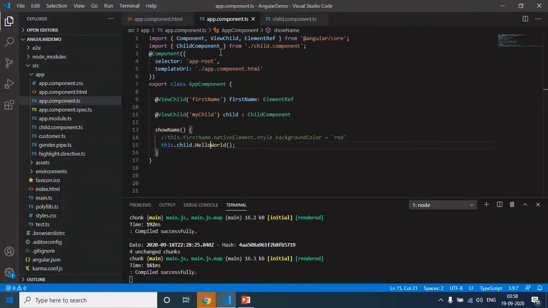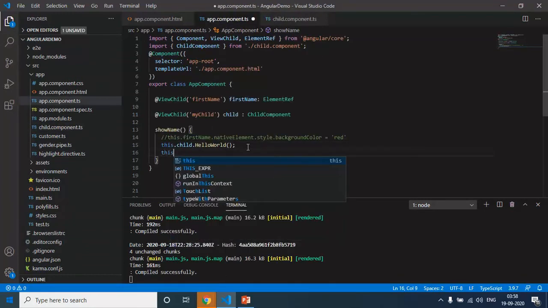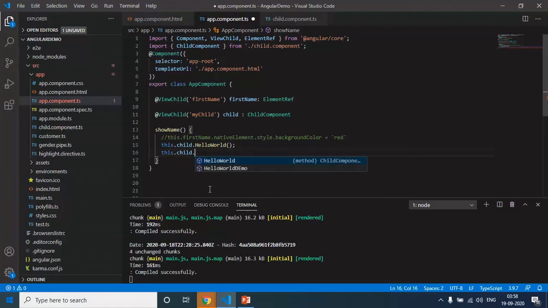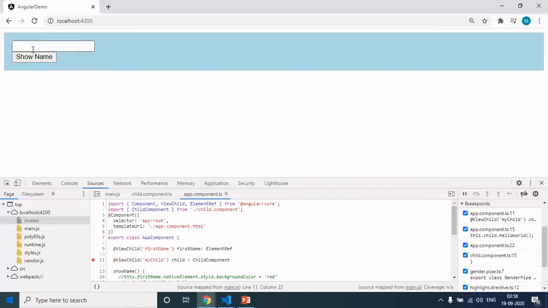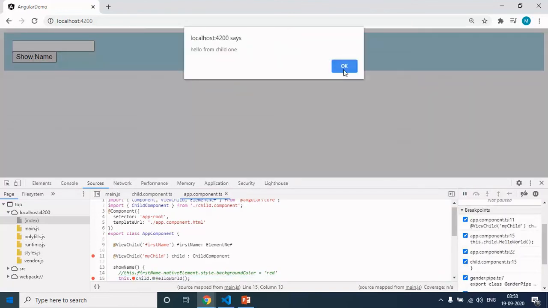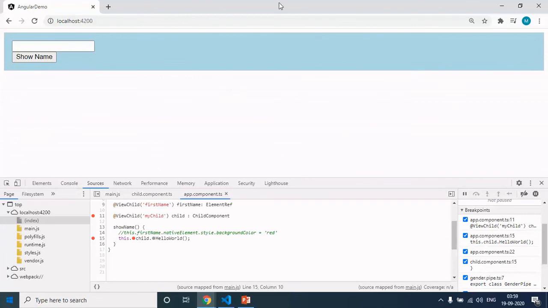Save the changes. Now if you come here, you can see that we will have access to other method as well. So this dot child dot, now you can see that we have access for both the methods. Save the changes, and now if you click on this button, we should be able to see two alerts. Execute this one, first alert. So as of now we are able to see only one alert.